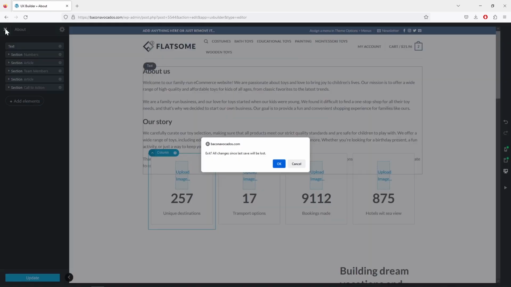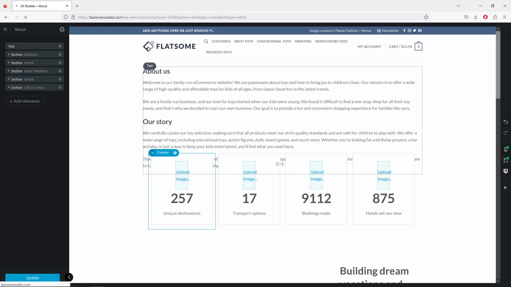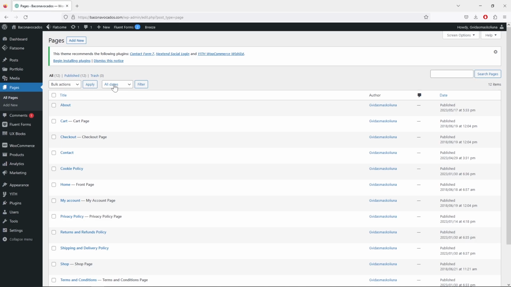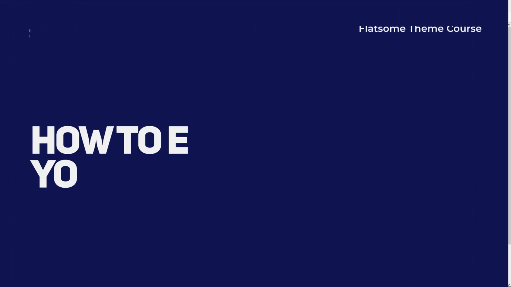Alright, we can close this one right here. Let's not save any changes. Alright, let's go back to all our pages, and basically that's it for this lesson. Now you know how UX Builder works. It's a simple page builder. It's much easier to use than Elementor, but it is flexible as well. Alright, so that's all for this lesson.